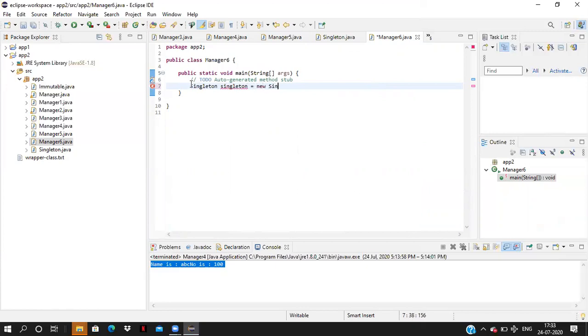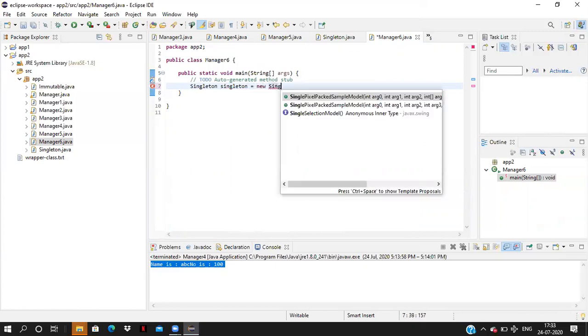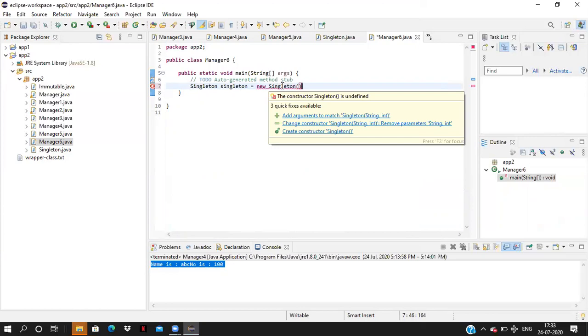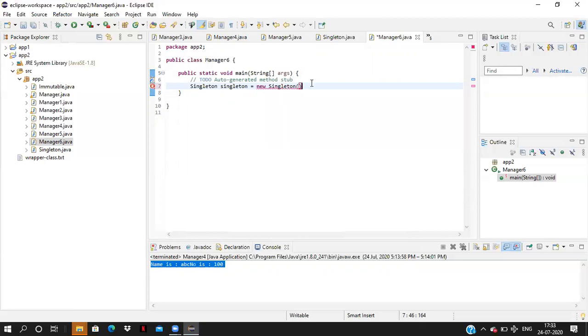This is not possible because we cannot create object to the singleton class, because we have only one constructor, the argumented constructor, that is private. If you declare the argumented constructor, by default, compiler won't provide the no argument constructor. If there are no constructors, compiler will provide the no argument constructor for any class. So we cannot use the no argument constructor, we cannot use the argumented constructor. How to create object to the singleton class?